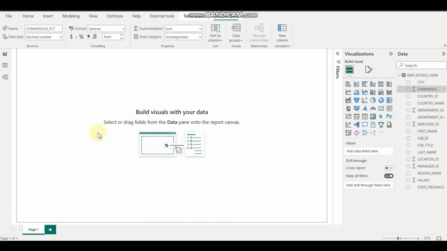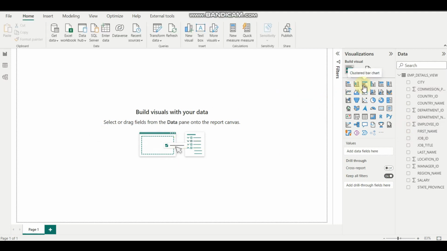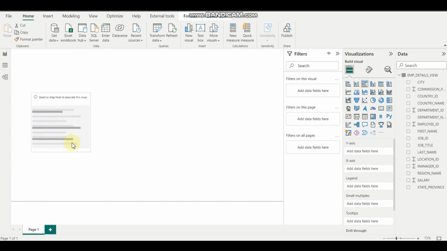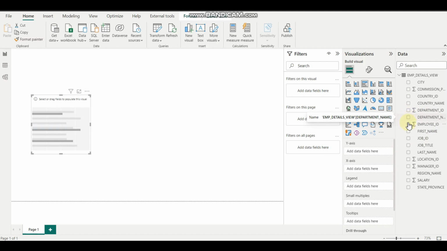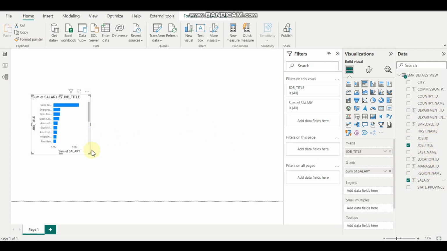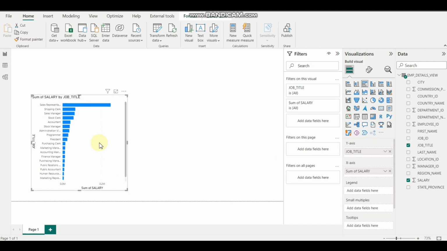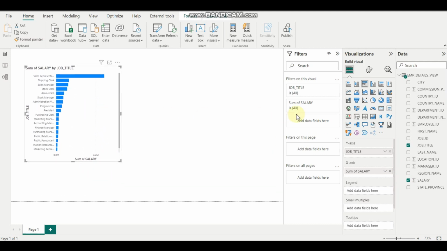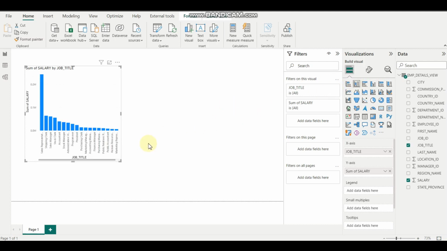Let's say I have a clustered chart, and I want to use job title and, let's say, salary. This is my quick chart. Okay, let me convert it into this way.